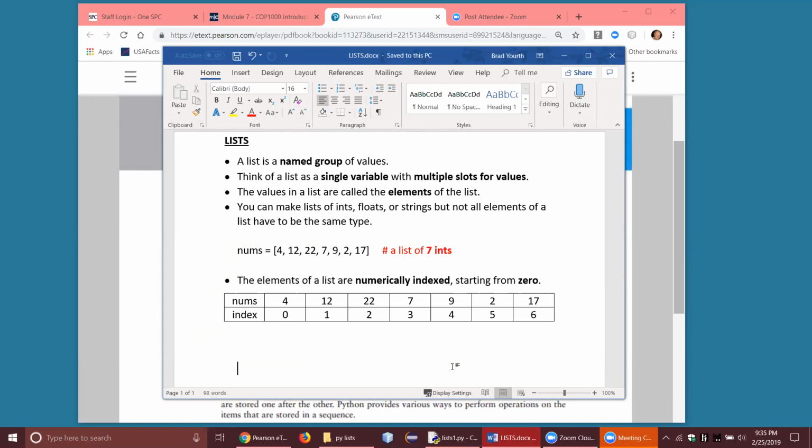Now you can make lists of any of our types. The only types that we've been working with are ints, floats, and strings. I guess we've also used booleans, true and false. We could make a list of those too. But you can mix them up.